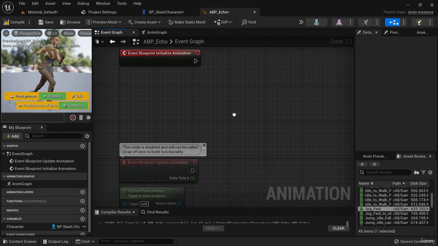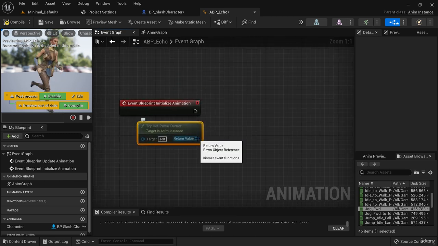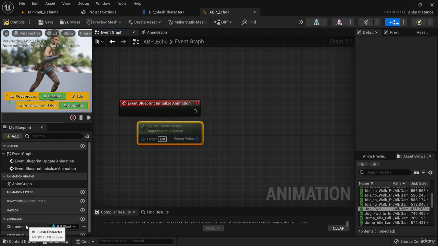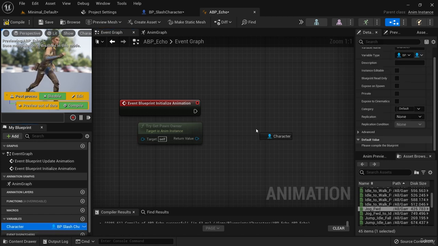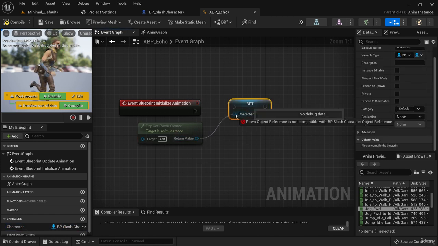So here's what we're going to do. We're going to use try get pawn owner. But try get pawn owner returns a pawn object reference. Remember, character is a character object reference. So we can't just take character and drag it in, get a setter, and connect these nodes. You'll see that we have a message that won't let us connect these nodes. It says pawn object reference is not compatible with BP/character object reference.